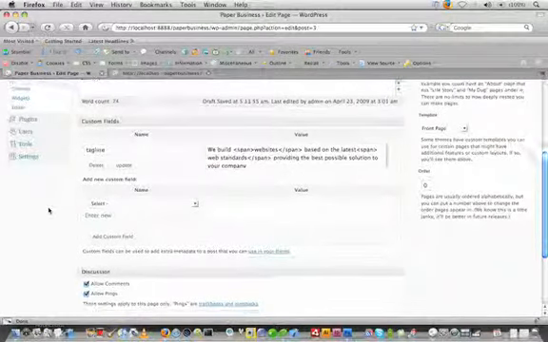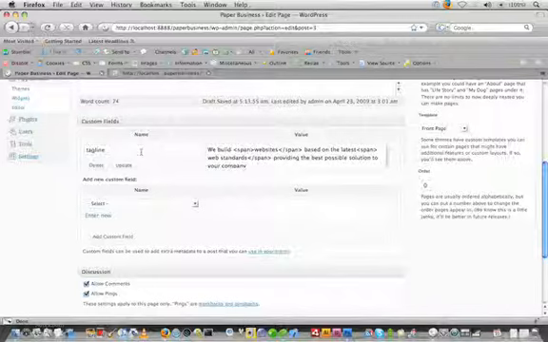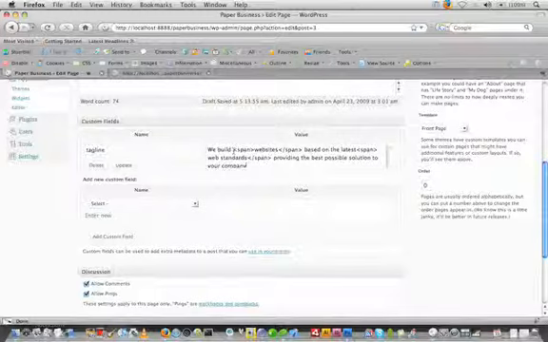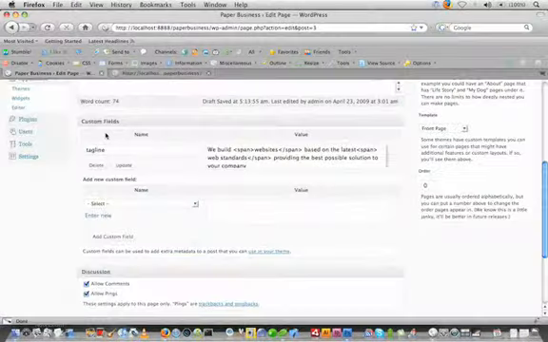And it's really basic. I've created a custom field by typing in tagline for the name, and then for the value I've just typed in the tagline, which is: we build websites based on the latest web standards, providing the best possible solution to your company. You'll also notice that the websites and web standards are wrapped in span tags, and that is because you can see they are different colors than the rest of the tagline, and we'll need to style those accordingly later on.